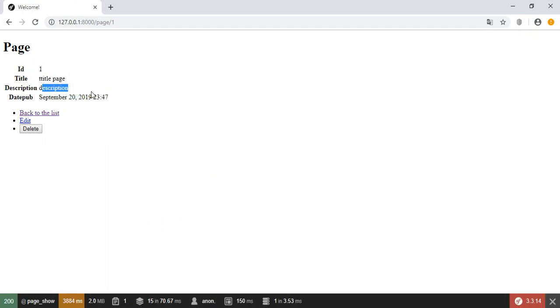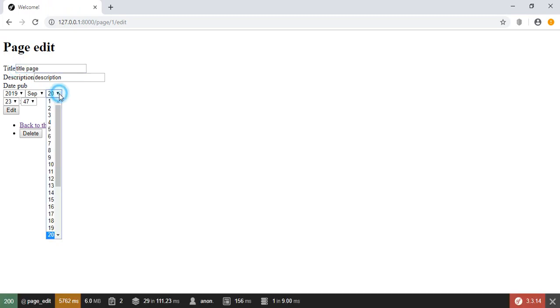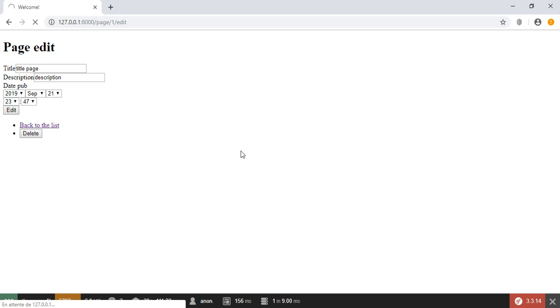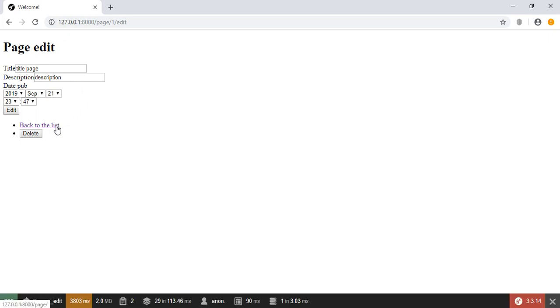Basically, this is just the information that we just created. And here we see that we can edit and delete this post. So let's click on edit. And it gives us the same form. So we'll delete the T here and change the date. Let's put the 21st. Edit. I think it will show us the same error that just appeared. So let's just refresh and we will see. No, it didn't. So now back to list.